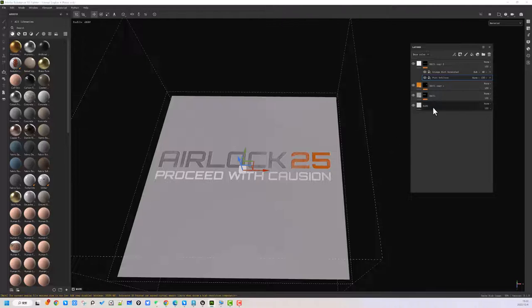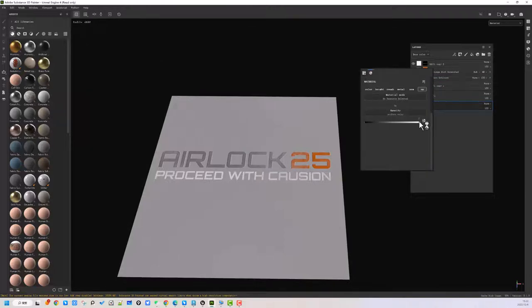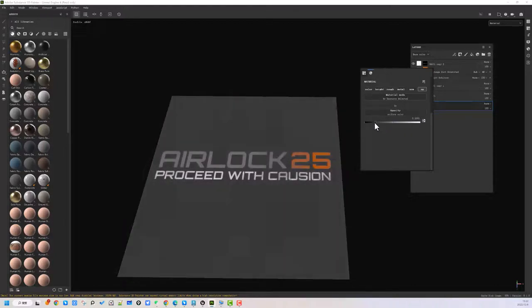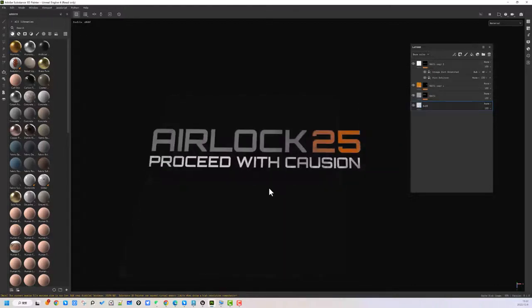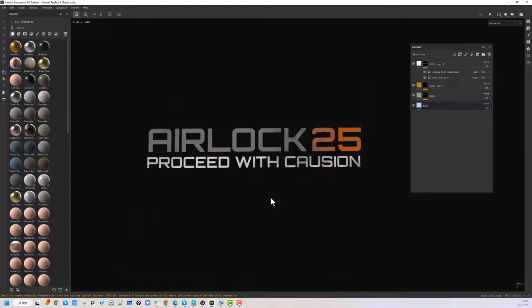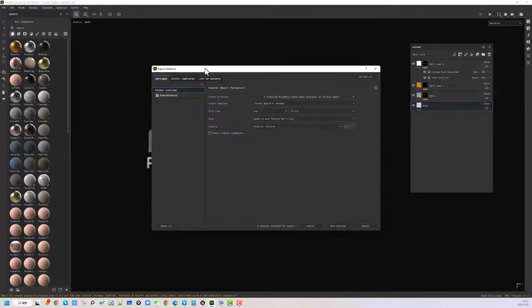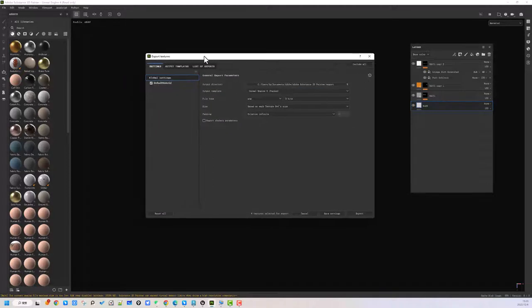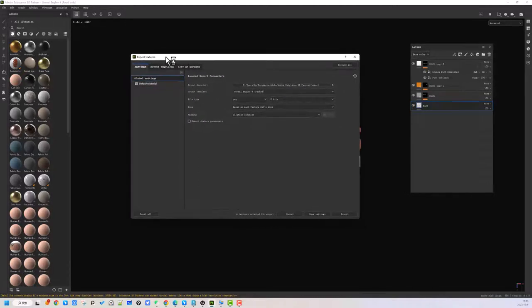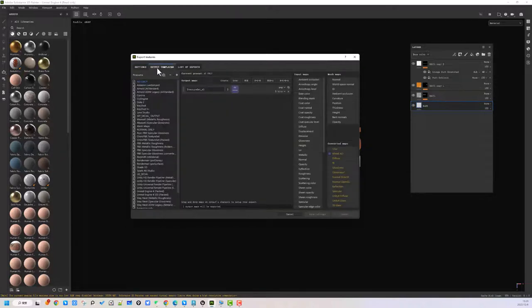All right. So we go back to the base layer and turn this opacity value to 0. Okay. So we're good to go. We can hit Control, Shift, and E to open up the export settings. But before we export, we have to create a customized output template. We go to the output template and then hit the plus button.